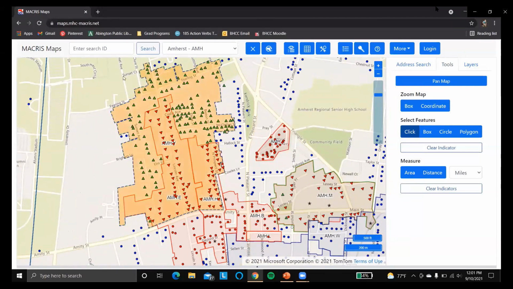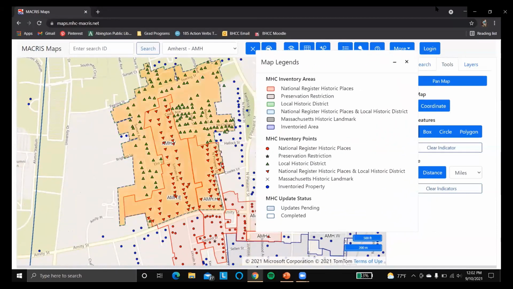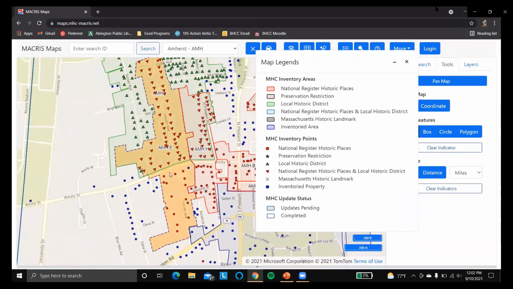So if I hover over this, we'll pull up the map legend as well, just for reference. You'll see green is local historic district. So you're able to see that this area, this is the boundaries of the local historic district. You'll notice that this area and this area are red. So they are National Register districts. But you'll note, because of MACRIS Maps, you're able to see where they overlap, where those boundaries overlap.